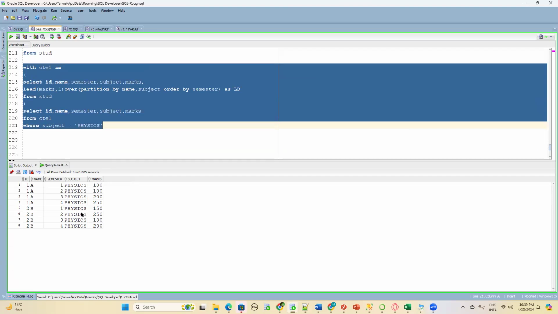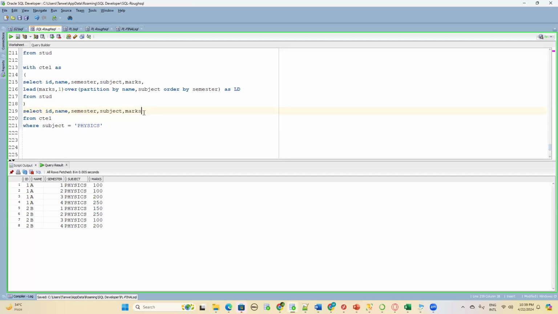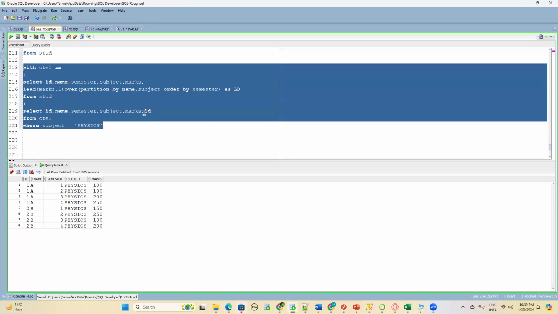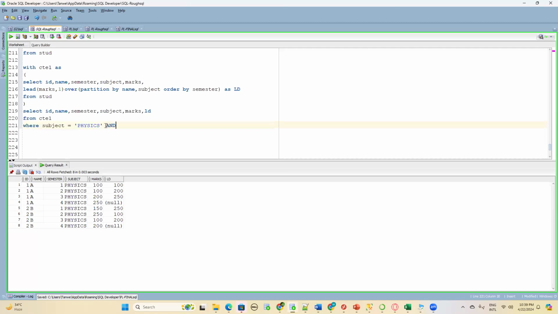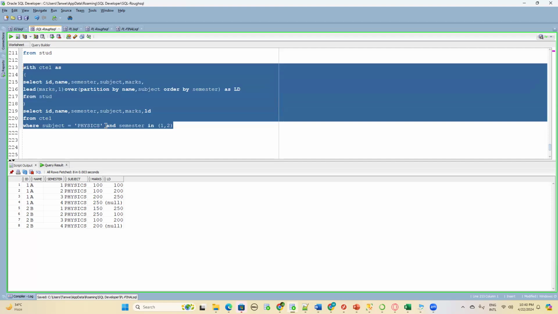What next condition should you apply here? Tell me. Marks equals to LD. No. Any other thought? Which semester are you interested in here? 1 and 2. Okay, 1 and 2. So you have to apply the semester condition as well: semester in 1, comma 2. Now again execute it. You will get a clear path.